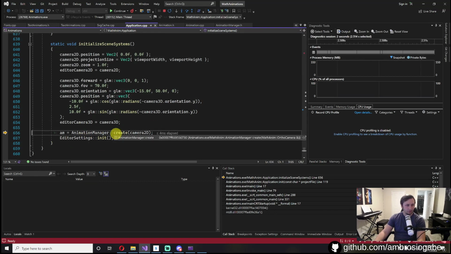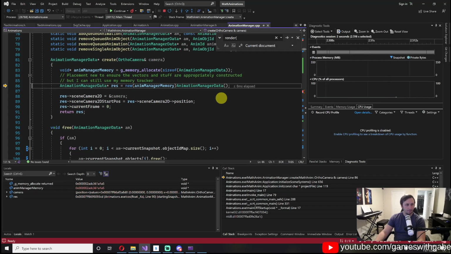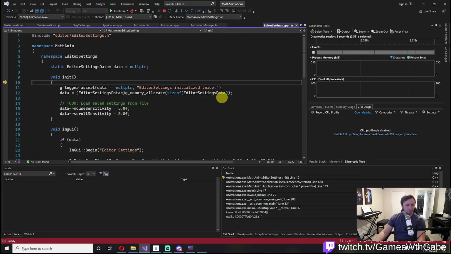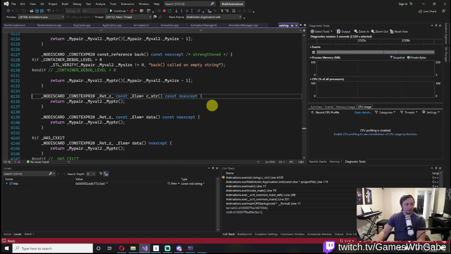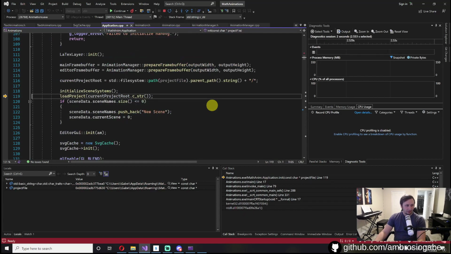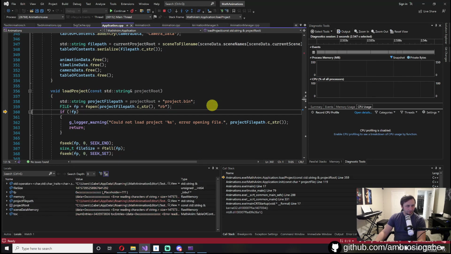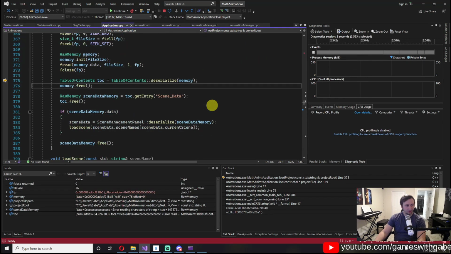This is important. What happens here? Okay, so we do a placement new here. That's fine. Then we hop in here. That's fine. Okay, then we load the project. This is where I have a feeling we're going to have some weird stuff happening. So let's go into here. We open the file. We do that stuff. Okay, that's fine.